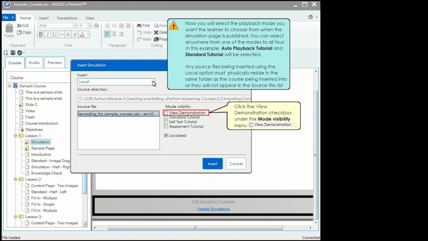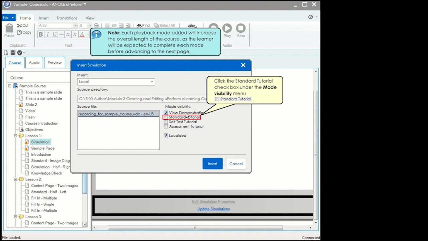Any source files being inserted using the local option must physically reside in the same folder as the course being inserted into, or they will not appear in the source file list. Note, each playback mode added will increase the overall length of the course, as the learner will be expected to complete each mode before advancing to the next page.